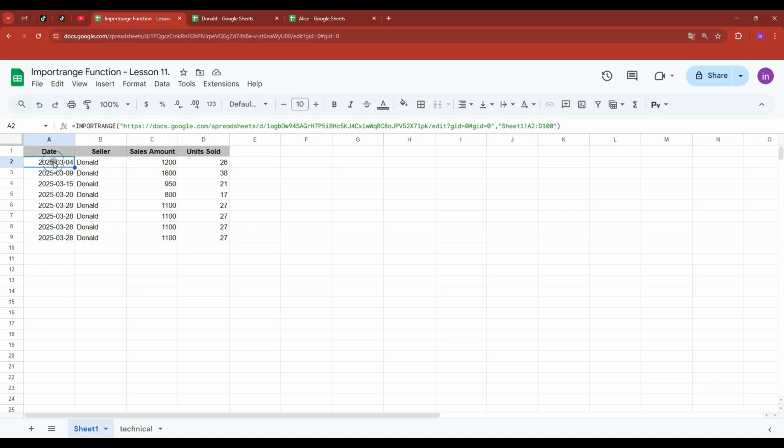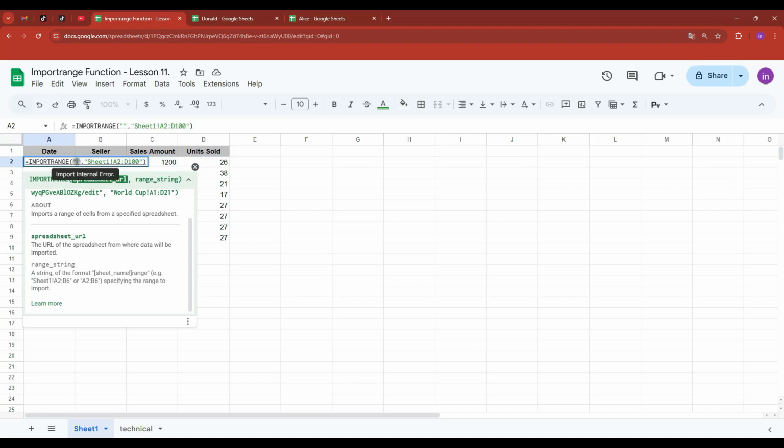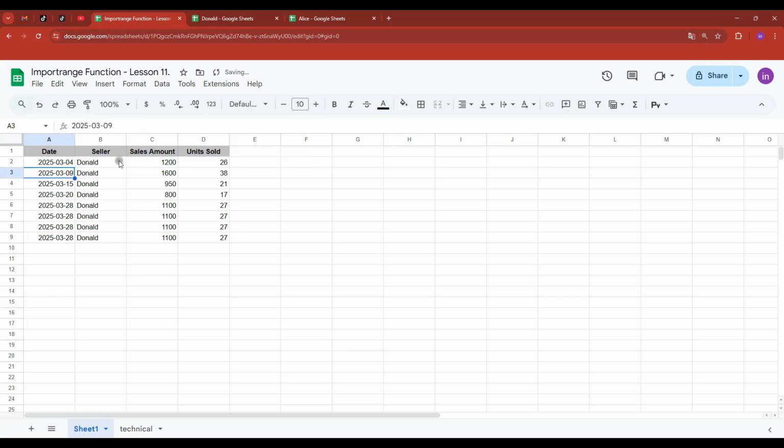The import range function doesn't necessarily need the full URL of the Google Sheet. It can work with just the ID. The ID is located right here, and this is always the case. Every Google Sheet has an ID like this. You can simply copy it, delete the entire URL, and paste just the ID. It will work exactly the same way. Nothing changes. And it actually makes your formulas easier to read later on.